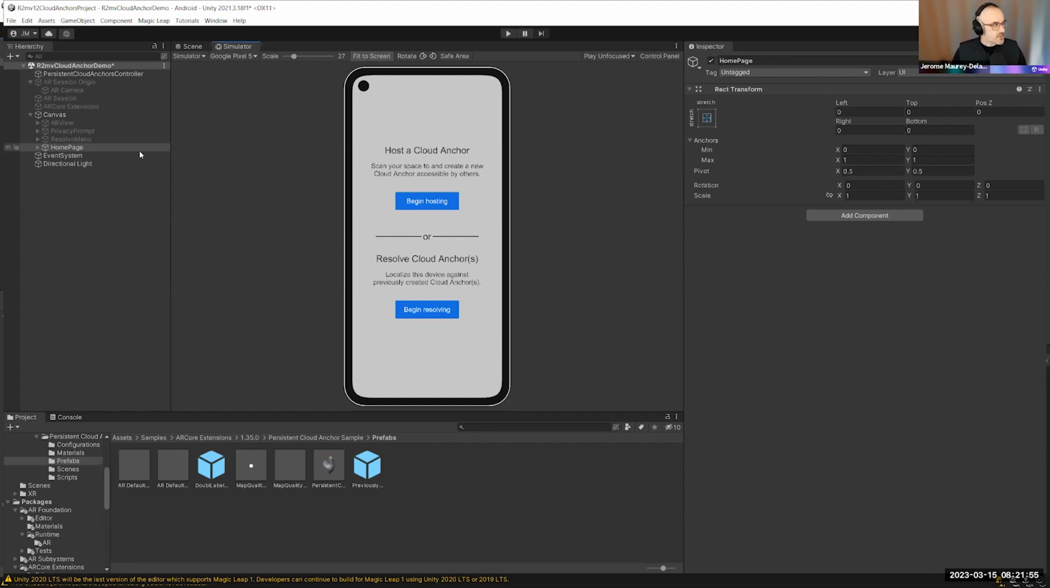So as I mentioned, there's two basically modes, hosting or resolving, and the anchors are saved using player prefs and a simple JSON object. So I invite you to check out the instructions, and obviously some of the work in the back to set up this is to follow the instructions in order to get started with AR Core.